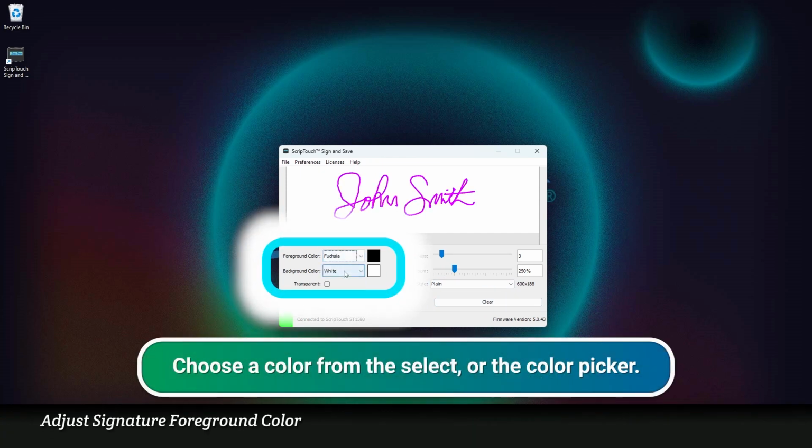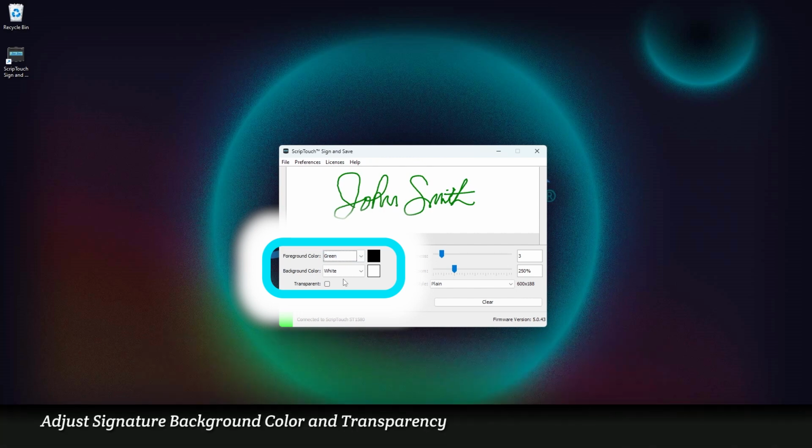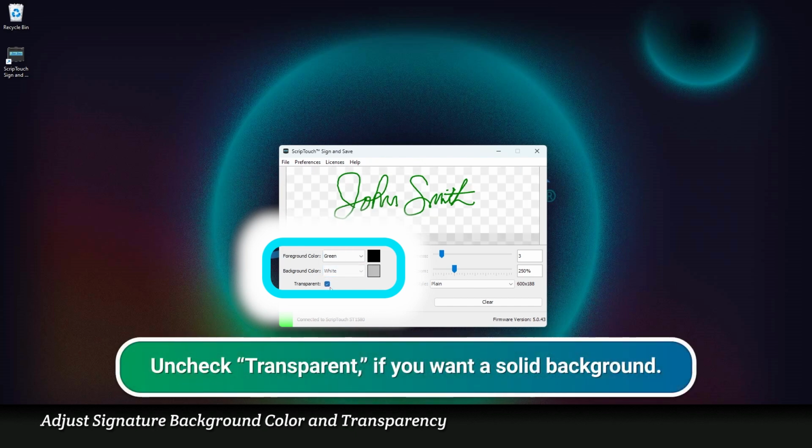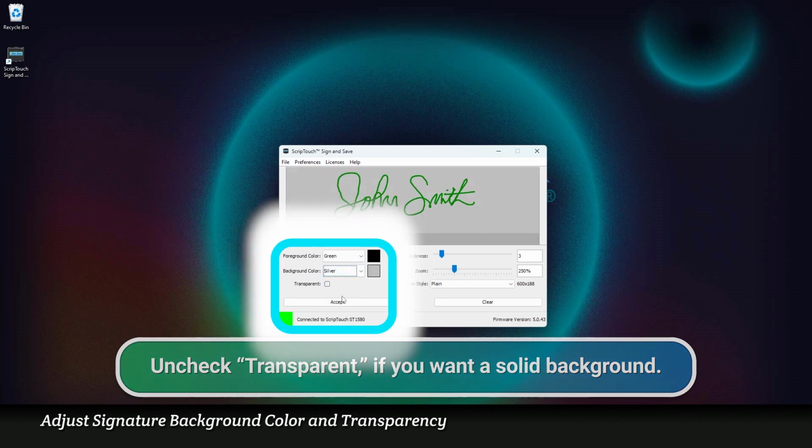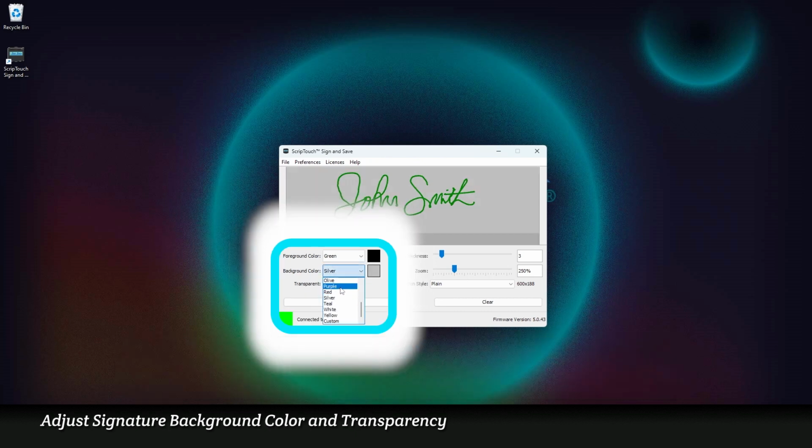Change the foreground color to set a default color for your signature. You can select from a preset color, or use the color picker to enter a custom one. If you want to change the background color, make sure that Transparent is checked off, then select a preset color for the background, or use the color picker to enter a custom color.